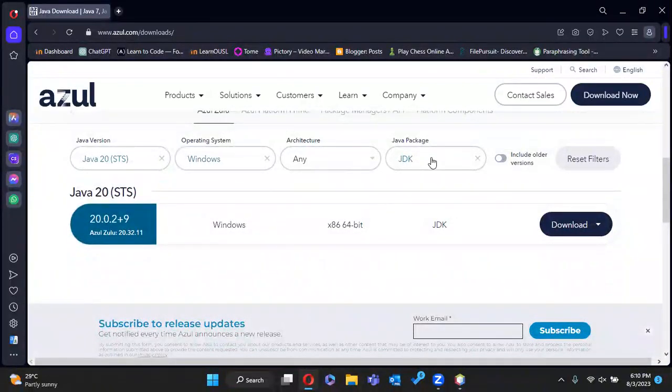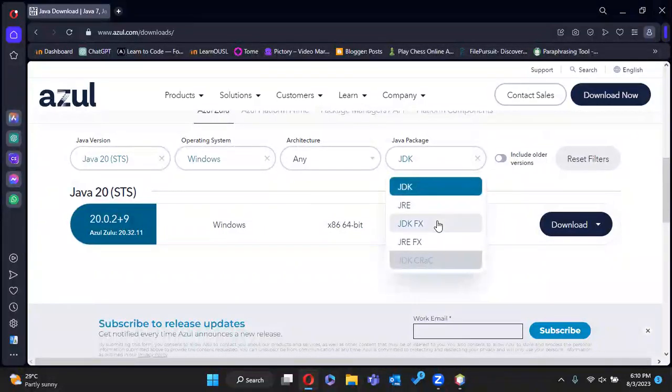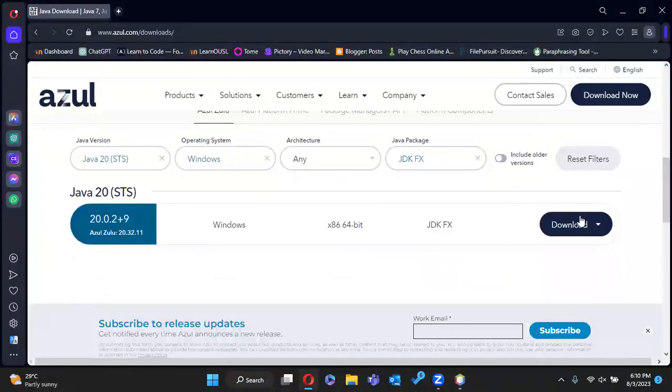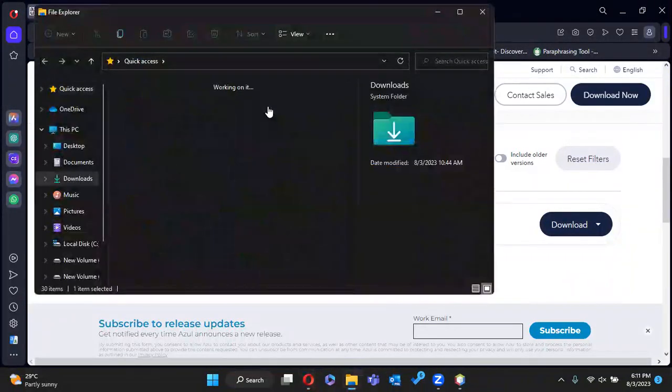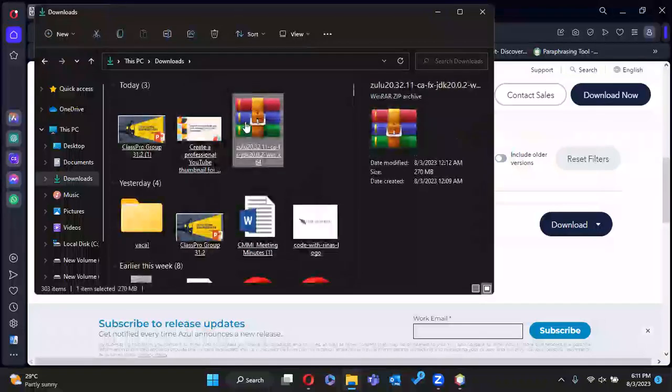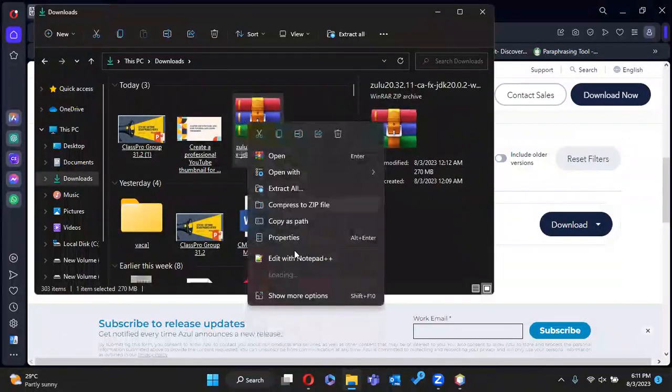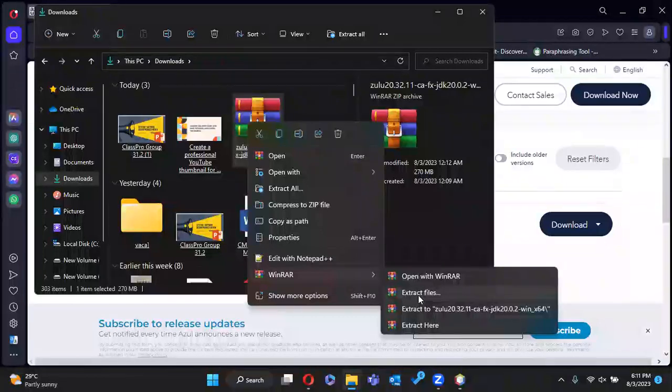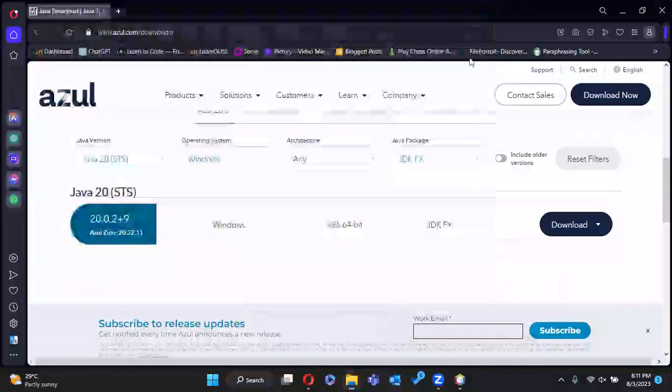Then I have to go to Java package. I need to download Java JDK FX. Then I click in here. Then I click download and I click zip file. Okay, then I actually have already downloaded the zip file. Then I go to the downloads. Then I have the zip file. Then I right click and extract in a particular location. Click extract. Then I extract actually in my C folder.